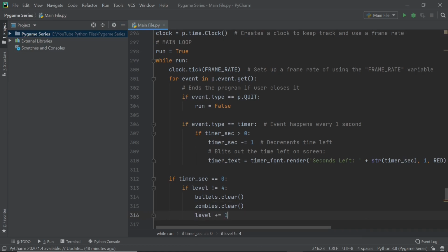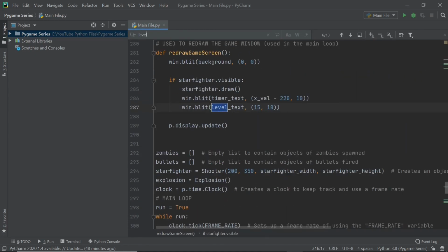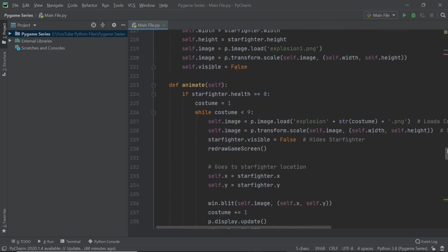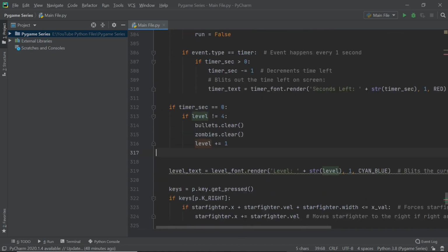And I'm not sure if I called it level or something else. I think I did call it level. Let me just search and find out. So, find level. And okay, no, I'm not entirely sure if we had that. Level font. Oh yeah, we had level here. Alright, never mind, so that was perfect. So now I can scroll down right below. And I think I lost my line of code. Okay, yeah, here we are.